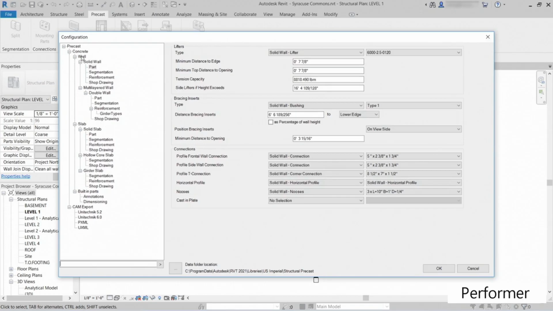So precast concrete wall, solid wall. We can go into part. The lifters, you can either change it from a lifter to a noose. I'm going to keep it on a lifter. These minimum maximums are fine. Entry capacity. Side lifters if height exceeds 16 feet 4. Down to our connections. When it splits our wall up, what kind of connection is it going to put in there? There's a few different types of connections. I'm going to go with solid wall on all of this.